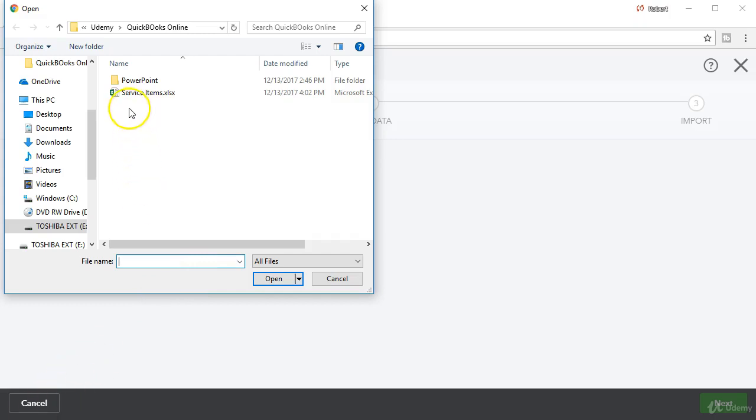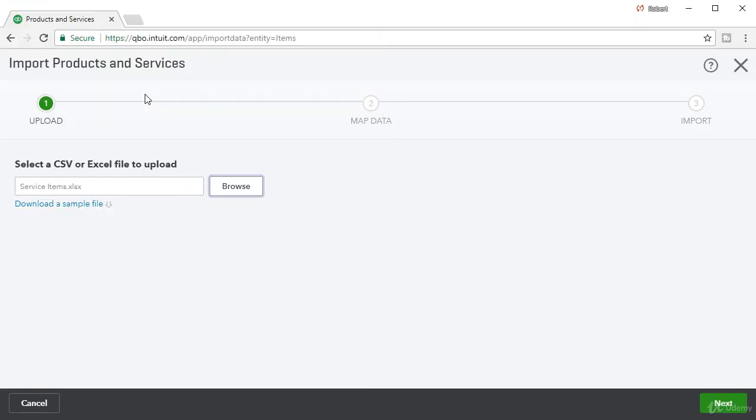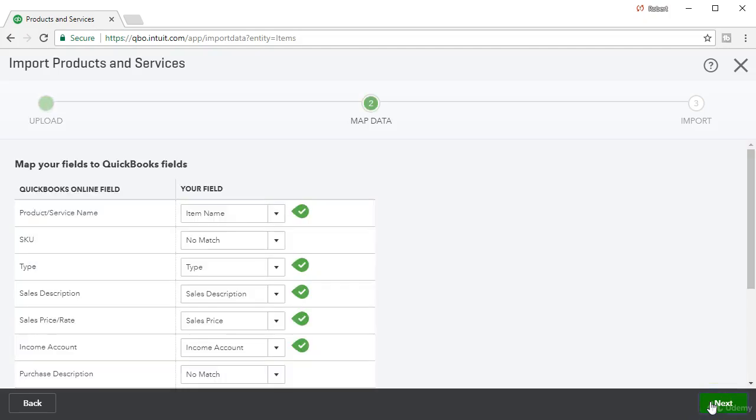Here is the file location. We've browsed and found it. We can select it and open, or just double click, which is what I typically do. There we have it. Once we do that, then the next button will be populated in green and allowed to go to the next item. And then what it's going to do is it's going to match up.